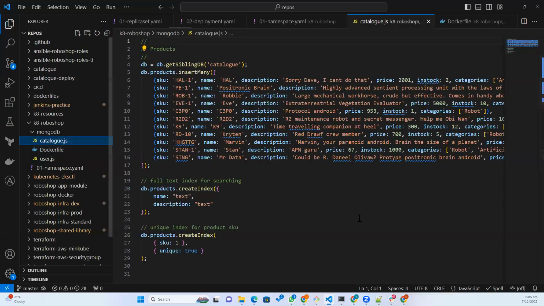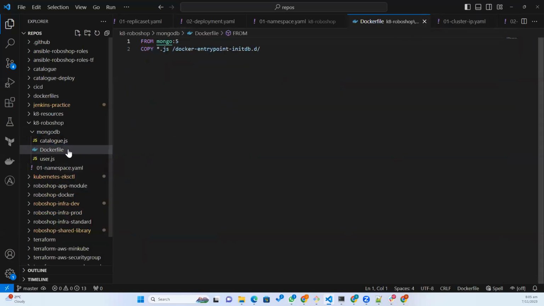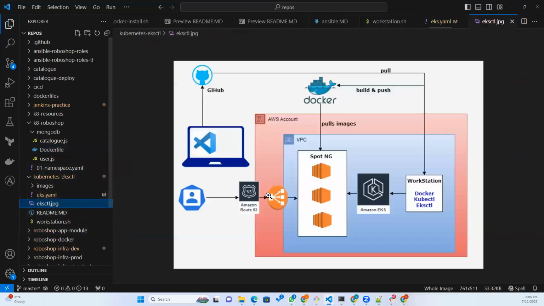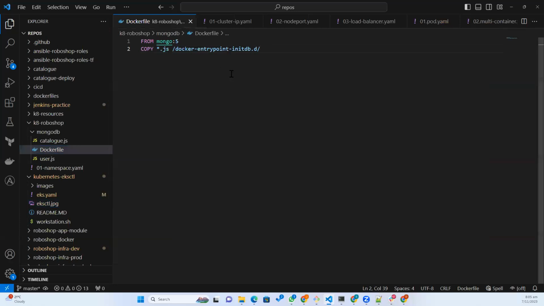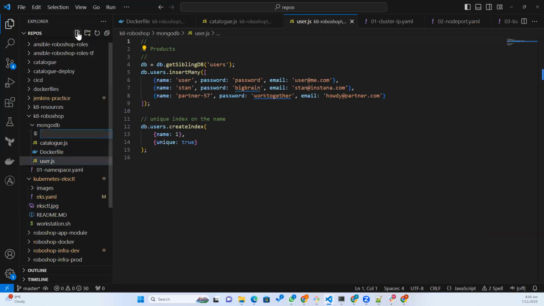So now, as discussed, what is the flow? First, you develop your Dockerfiles and manifest files, push to GitHub, pull it into the workstation, build the image, push to Docker Hub, and then push the manifest. We will see this one by one. So this is our Dockerfile, you know this very well. catalog.js, user.js, very simple. Now I need to write the Kubernetes manifest.